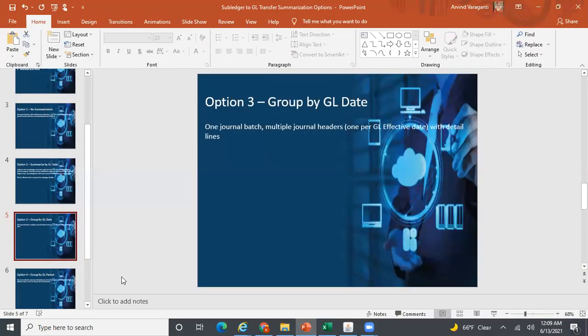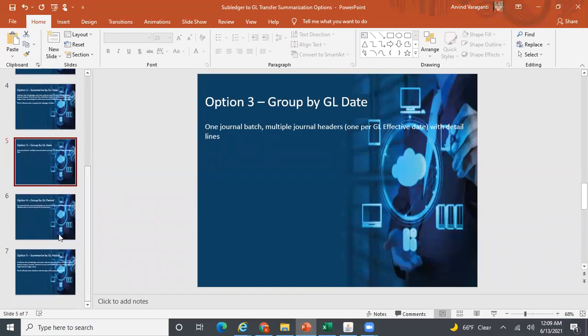So that is the third option. Now the fourth option is group by GL period. So one journal batch, one journal header per journal category with the detail and with the GL effective date as the last day of the fiscal month.